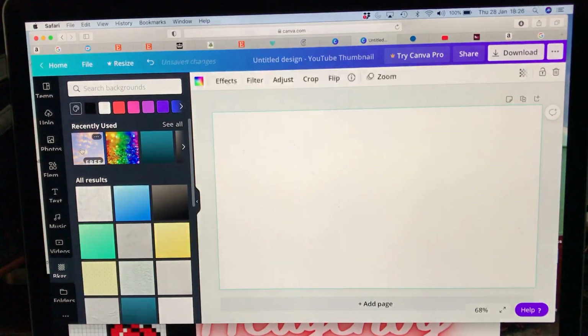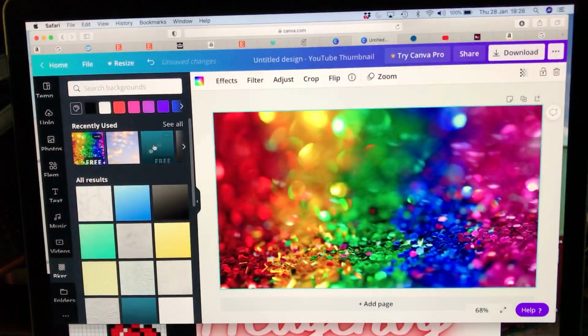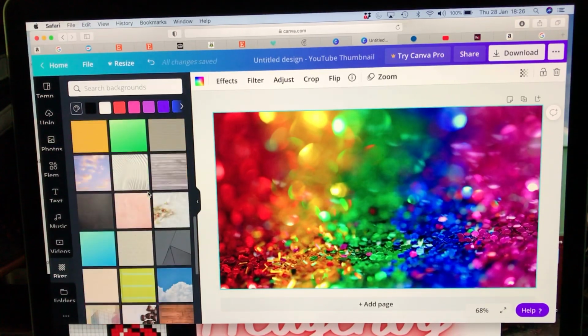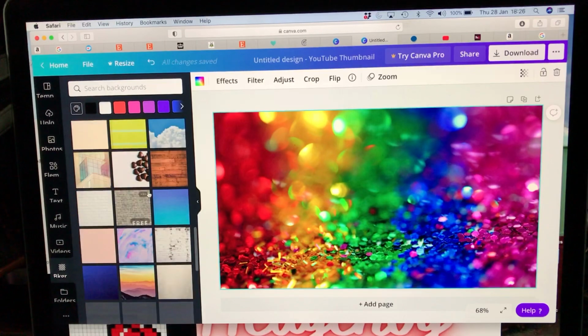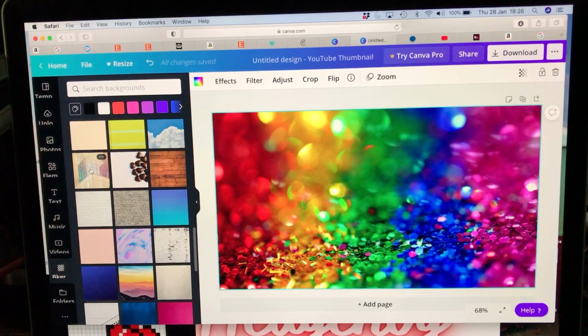So we've got fluffy clouds, snazzy sparkles. These are all ones that I've used before. It says recently used, but there are a lot to choose from, and if you just sort of scroll through and find one you like, if you hover over it, it will tell you whether it's a free one or not. See, this one doesn't say free, and if you click on that, there will be a charge for that, because you can buy those individually.